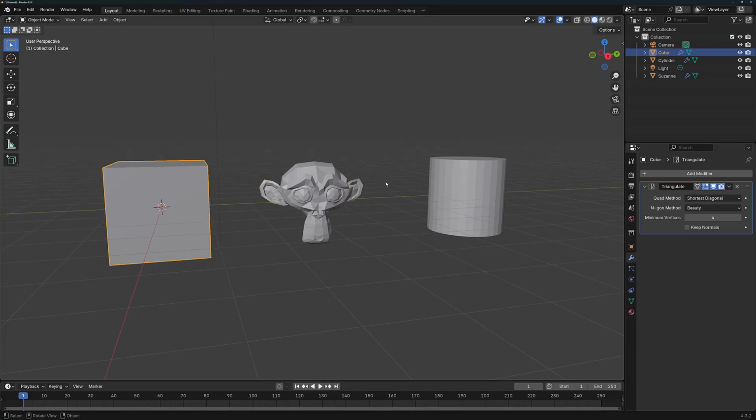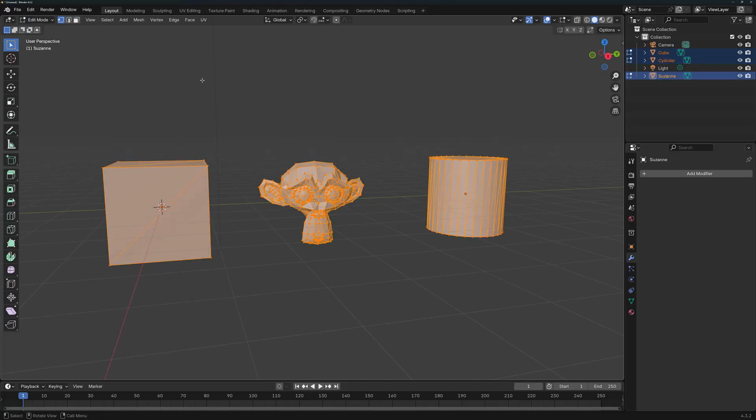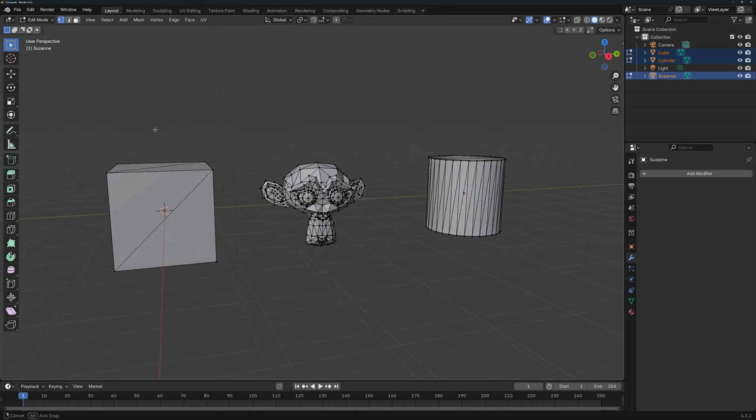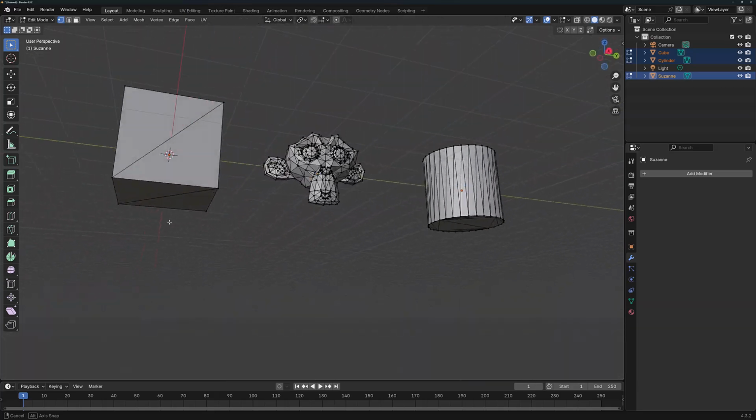Now let's apply the modifier on each of these objects. To do that, just open up the menu, then select Apply. I'm going to do this for all 3 objects. And now, for each one, we're going to go into edit mode. So we're going to go edit mode first of all for the cube, and actually we can select all 3 if we want, and then go into edit mode for all of these objects. When we do that, you will see that we have generated triangles on all 3 of our models.